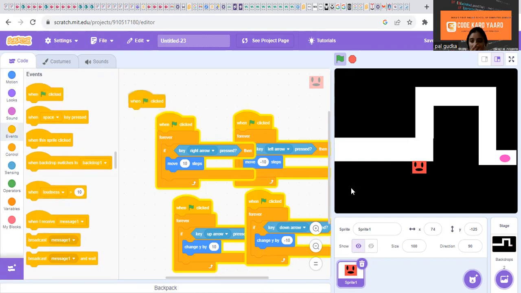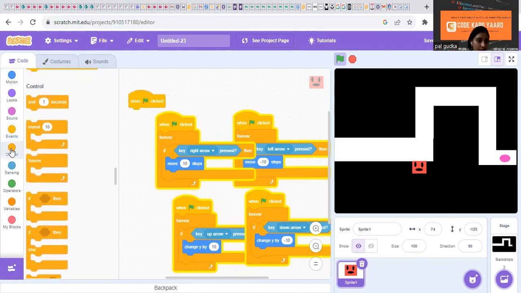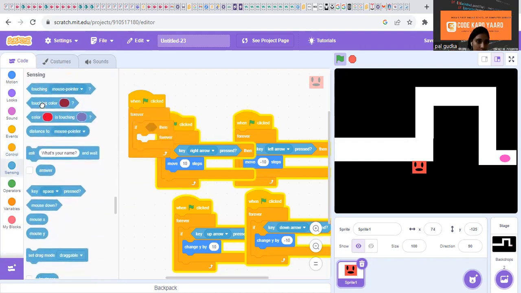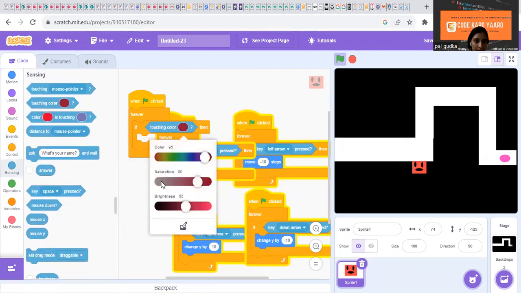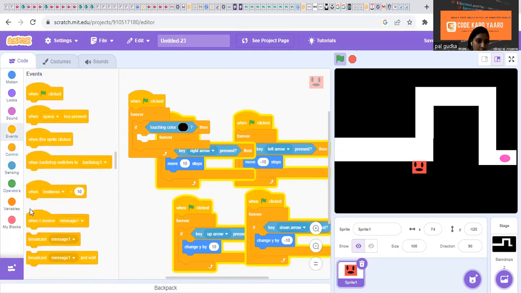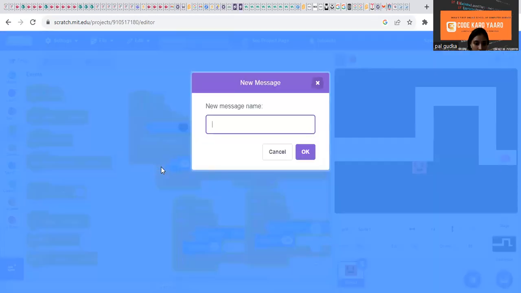Now when the green flag is clicked, I need to check if it's touching the black color, because that is not our way, right? If it touches the black color, then the player is out. So when the green flag is clicked, we'll put forever, we'll put if then, we will put touching color, and we will take the black color from here. If touching the black color, then we will broadcast a message, game over.